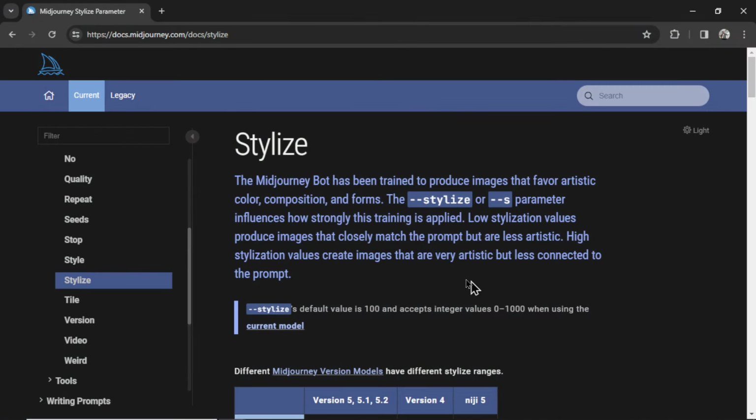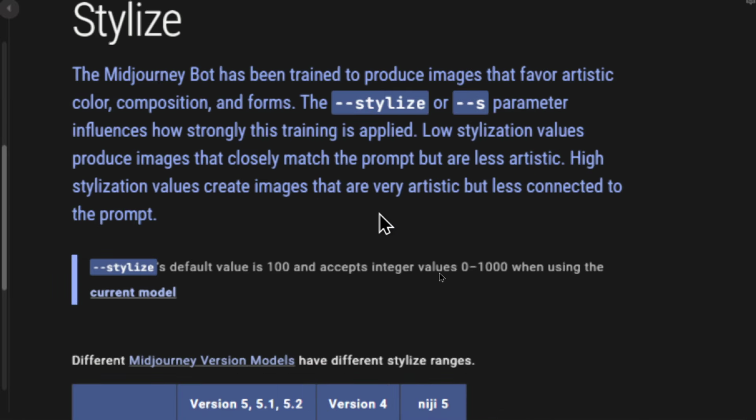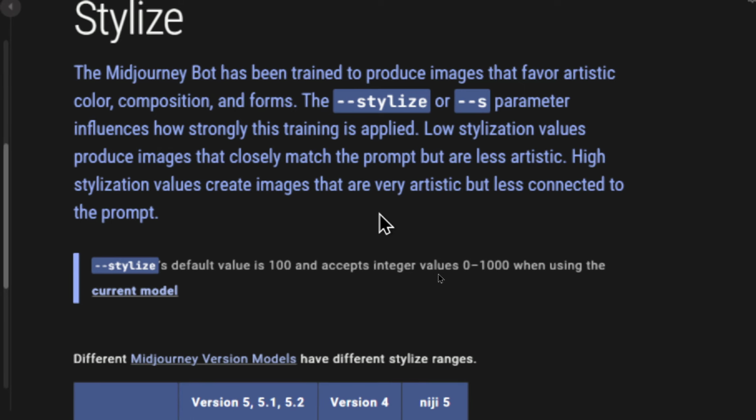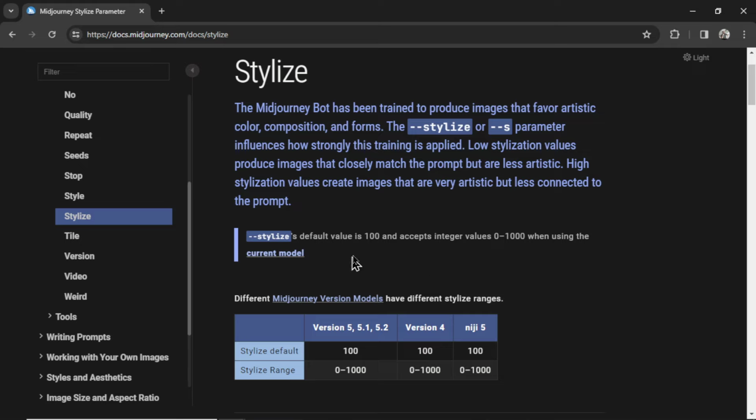Below selecting the model, we have Raw Mode, Stylize Low, Stylize Medium, Stylize High, and Stylize Very High. The Stylize parameter produces images that favor artistic color, composition, and forms. The number you put in Stylize influences how strongly this training is applied. What this means is low stylization values produce images that closely match the prompt but are less artistic. On the other end, high stylization values create images that are very artistic but less connected to the prompt. By default, Stylize is at 100, but it accepts integer values between 0 and 1000.